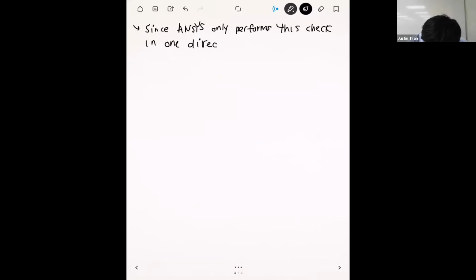Since ANSYS only performs this check in one direction, what this tells you is that the target surface should be the object, or the body, that's less likely to deform or less likely to move.